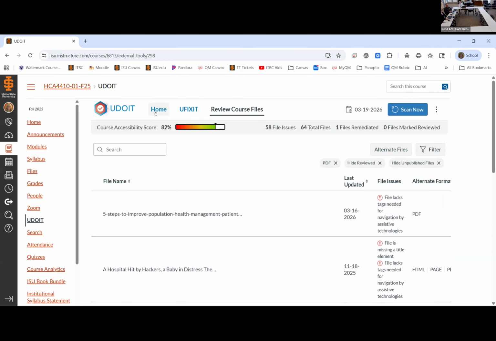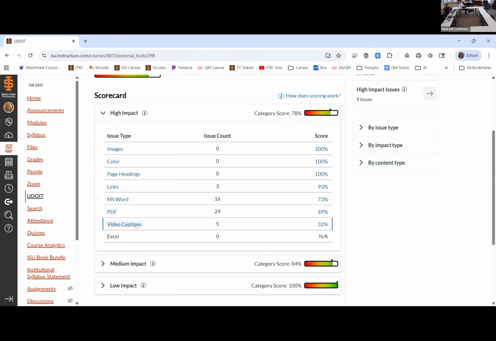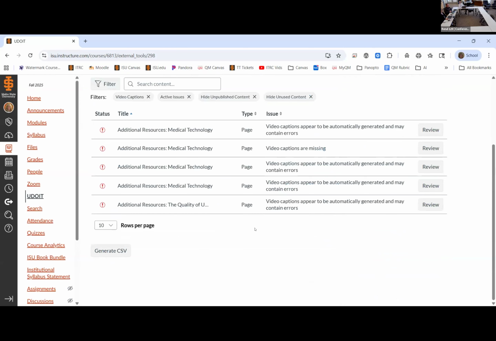And then we also had some videos here where it's flagging video captions. These are YouTube videos, and it's saying that the video captions that appear, they appear to be automatically generated and may contain errors. So now we have to kind of evaluate what we're going to do here. It looks like this second one, the video captions aren't even available for people to turn on. So you could contact the ITRC or Disability Services and say, what are my options for fixing these captions?